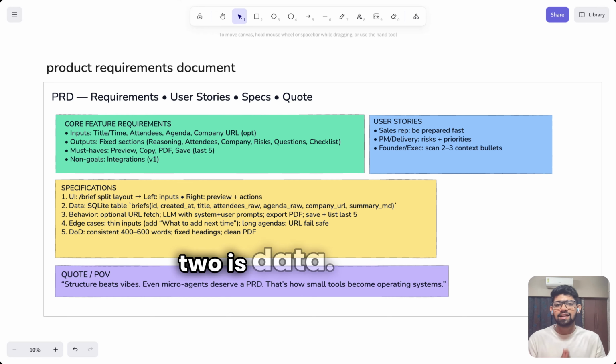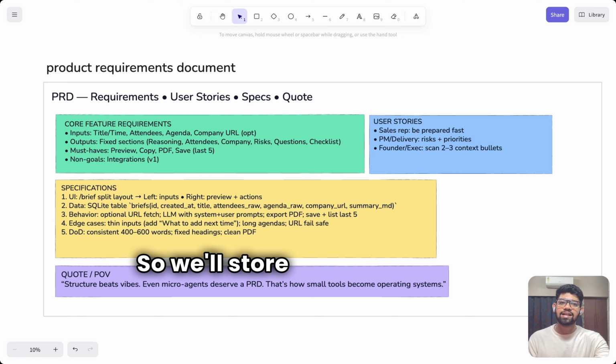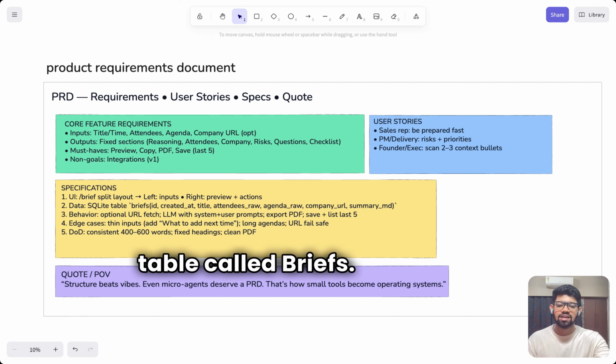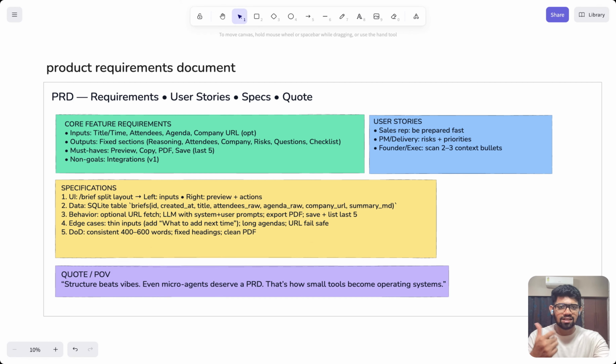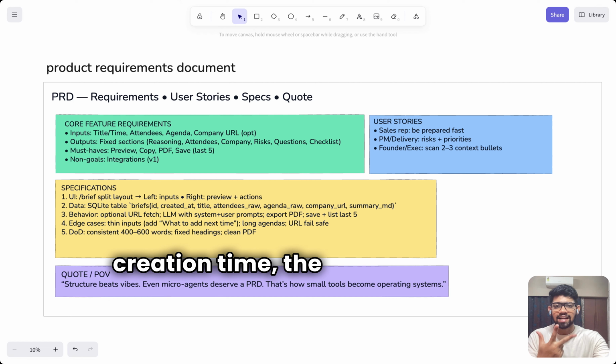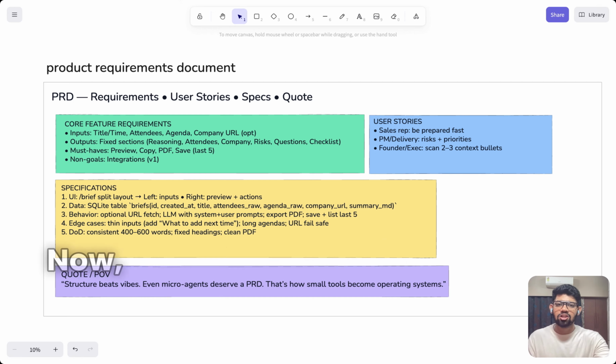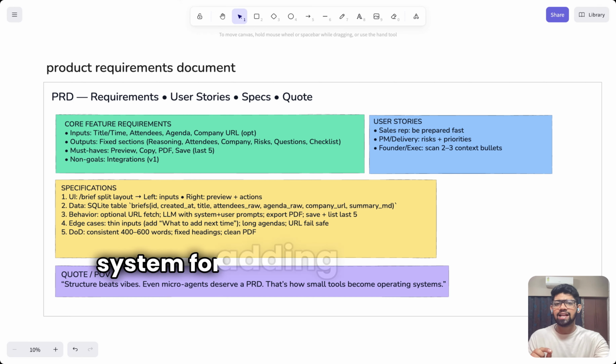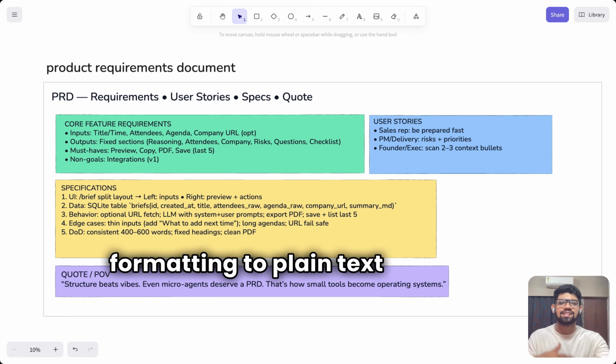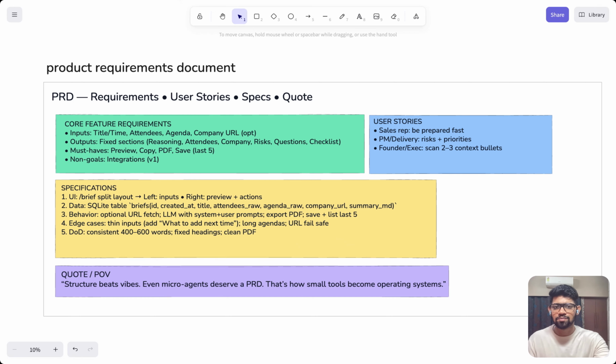Specification number two is data. So we'll store everything in a simple SQL table called briefs. Each row must have an ID, creation time, the title, attendee's name, the agenda, and the company's URL if you put it there, and the summary in a Markdown language. Now, Markdown is a simple system for adding simple formatting to plain text such as bold, italic, etc.